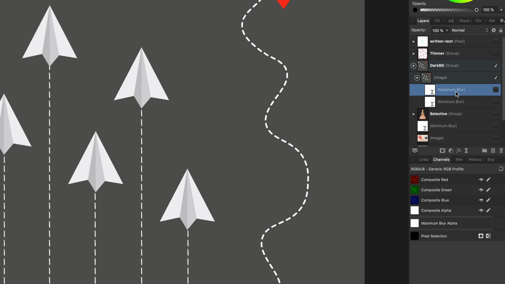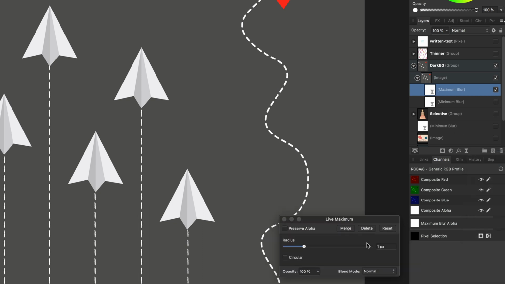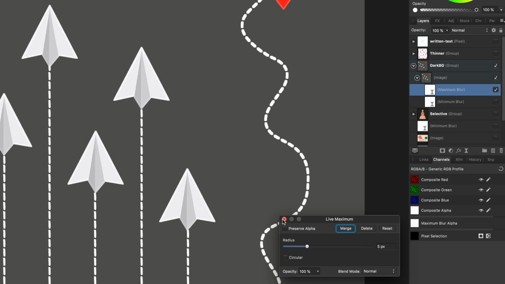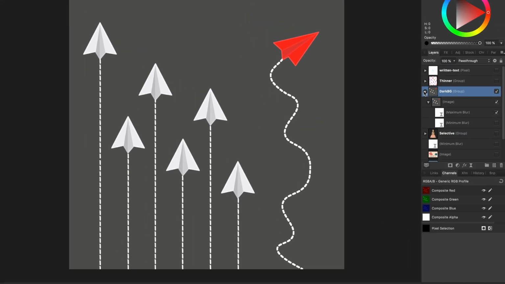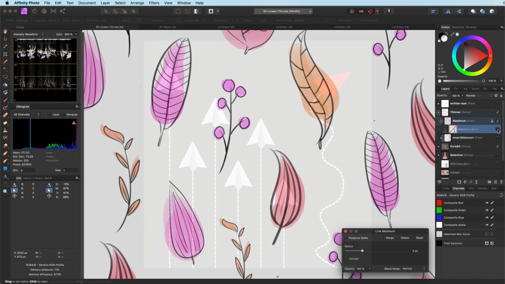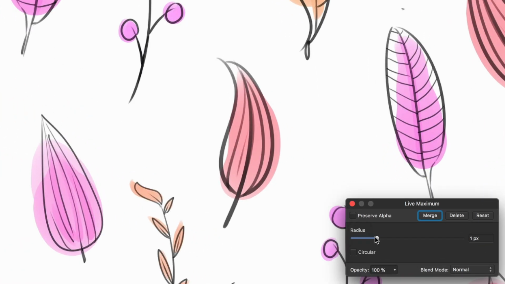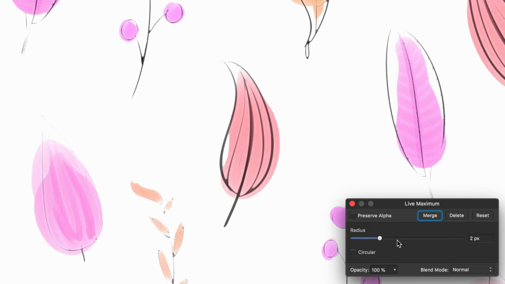The solution is to use the opposite of the minimum filter, which is the maximum filter. If I enable the maximum filter, the white lines have become thicker. Pretty cool. If I increase the radius, you can see it even more clearly that the white lines get super thick. As the maximum filter does the opposite of the minimum filter, we can also use it to make strokes on a light background thinner.